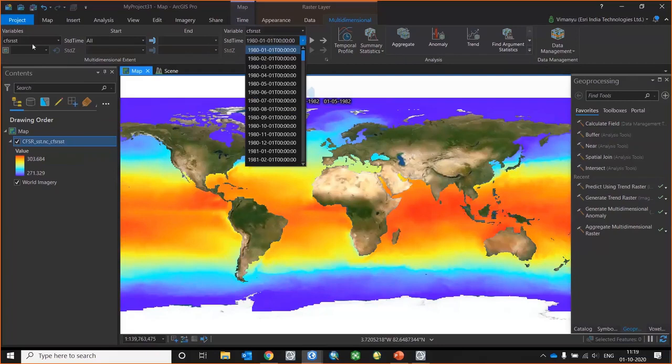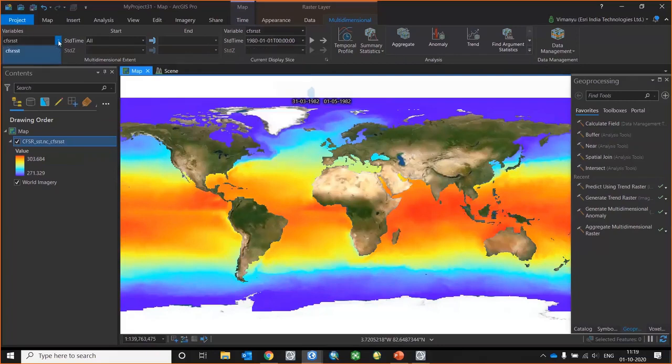One more thing to add is that this is data with a single variable. Some multidimensional data contains lots of variables in the netCDF file, so you can change the variables from here. Only those variables will be used, and only those slices will appear in your multidimensional data in your viewer.